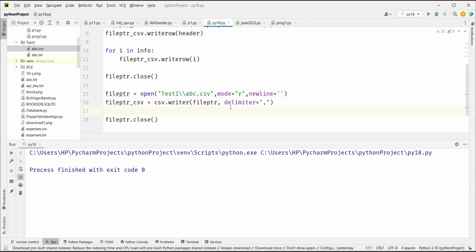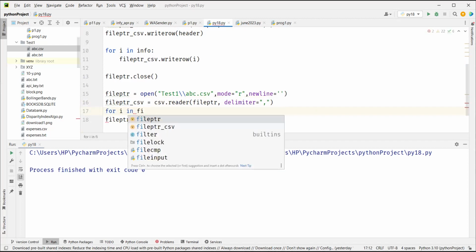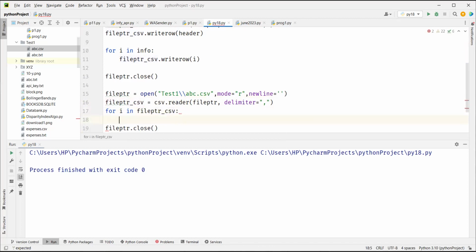Now you want to read the value. You simply say, okay, the reader, right? Not writer. Reader. Okay. Now you want to display. So this will have all the data in a list format. So I'll say for I in file pointer CSV, print I.